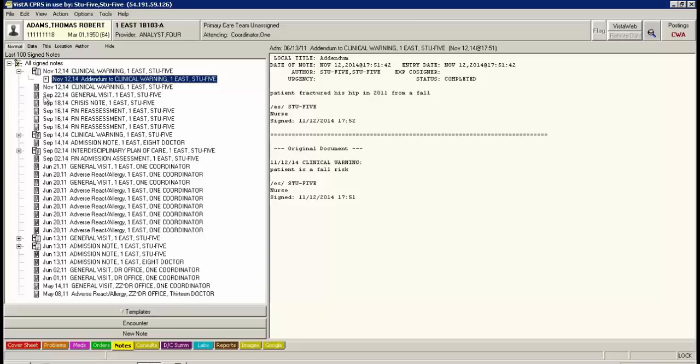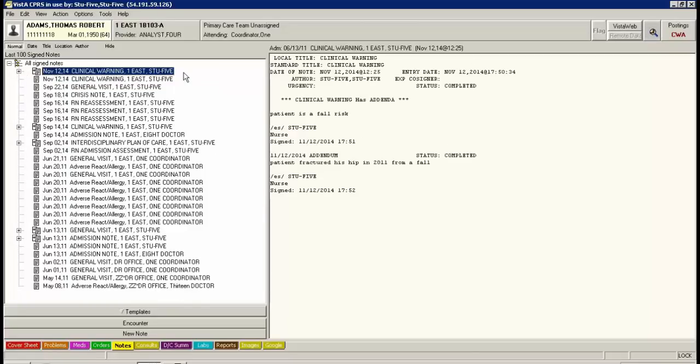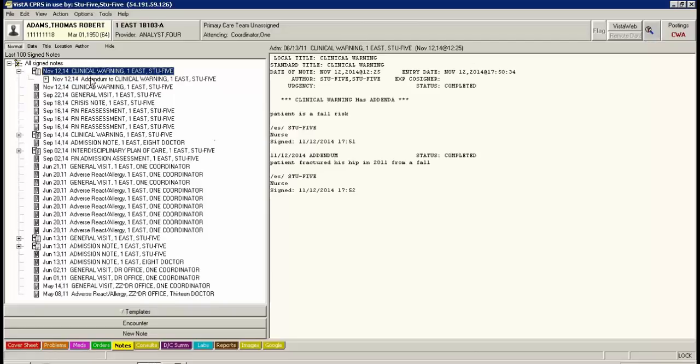You'll notice on the left-hand side there was a little plus sign next to the original note, and that indicates that there's an addendum to that particular note.